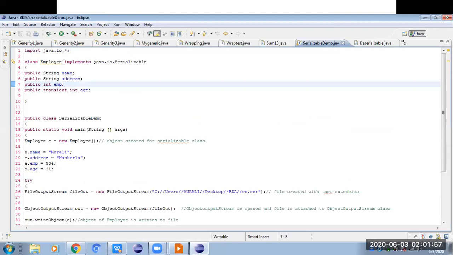Now carefully see here. I have created a class Employee which is implementing java.io.Serializable. Clear? As the condition said, whenever we want to serialize an object, its class must implement java.io.Serializable. So the class Employee is now implementing java.io.Serializable, and the first condition is satisfied.